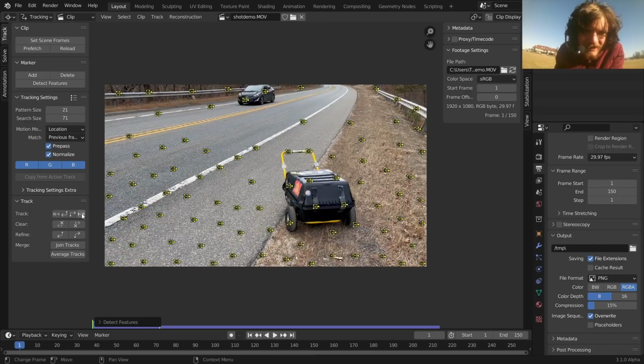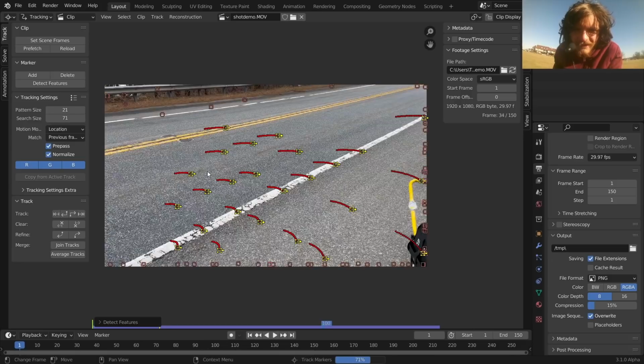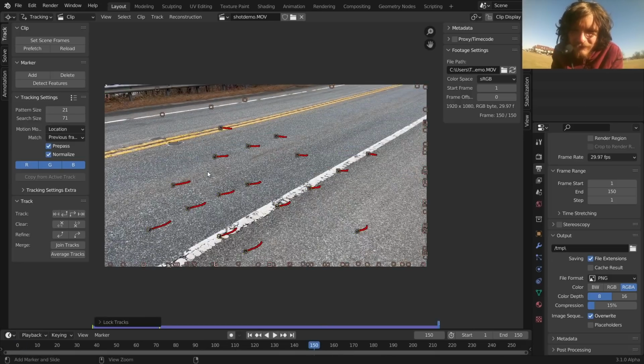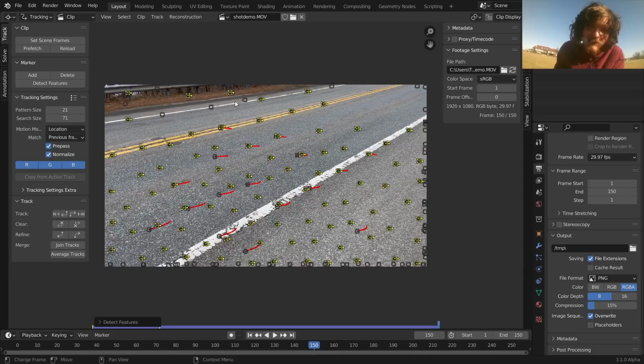Cool. Go to track forwards, or hit Control T. And you can see all these trackers are tracking forwards. Beautiful. Let's add more trackers. I'm going to detect features on the last frame. We can also track backwards. So with these new trackers, either hit track backwards or Shift Control T.